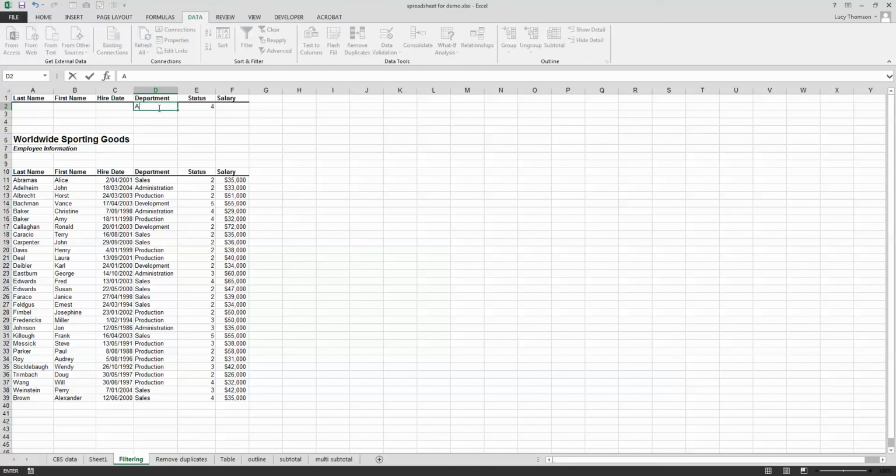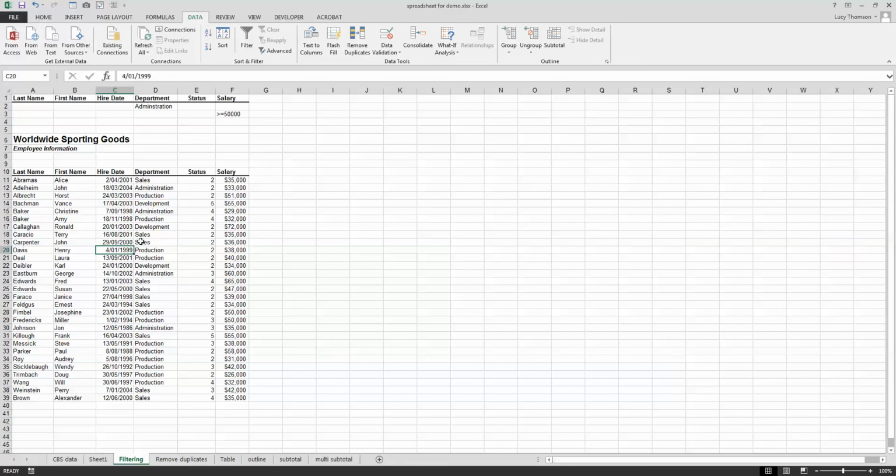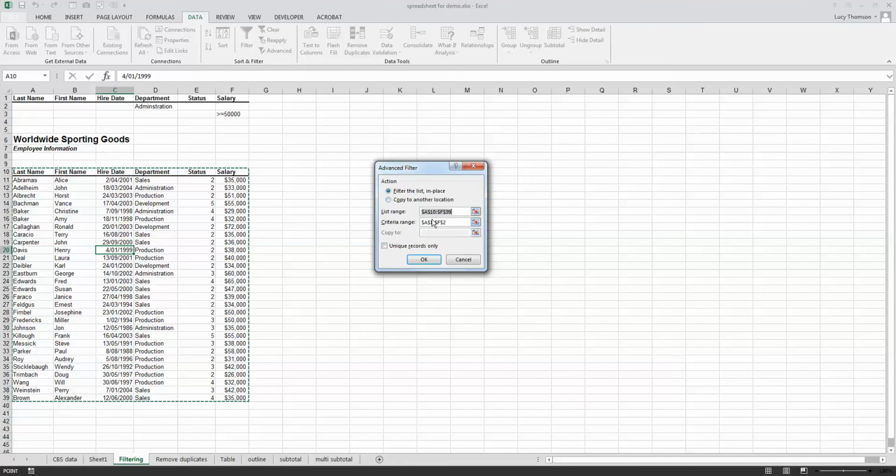So let's say I want to find out who is in administration or who has a salary of more than or equal to 50,000. Okay, so notice I've put them on different rows. So I'm going to go into advanced. Oops, yes, okay. Here we go. Calm yourself. Here we go. So I've got my criteria.